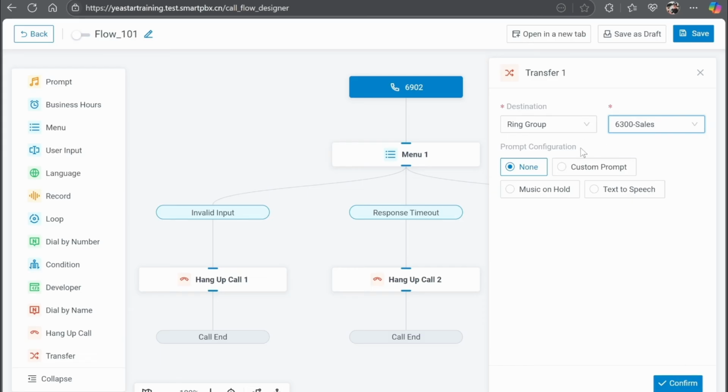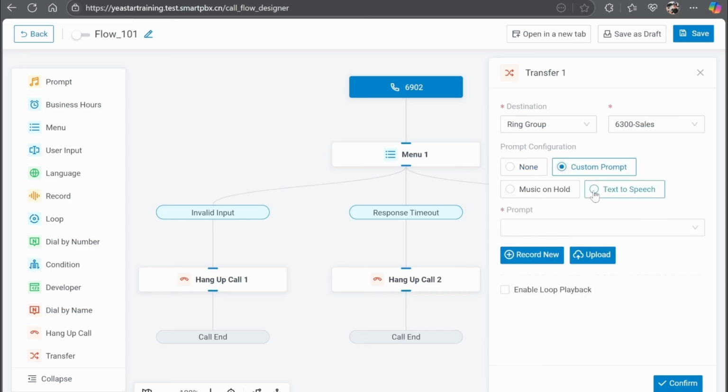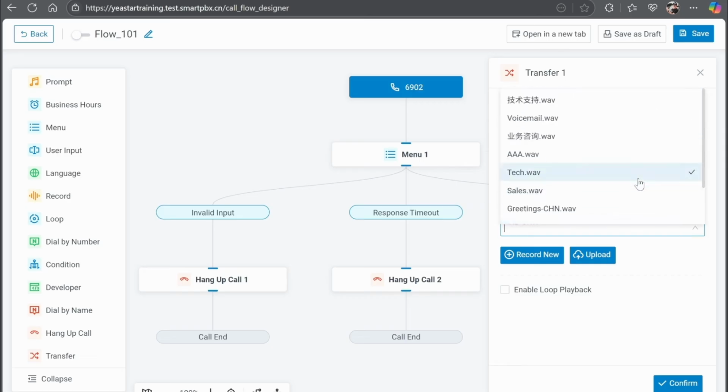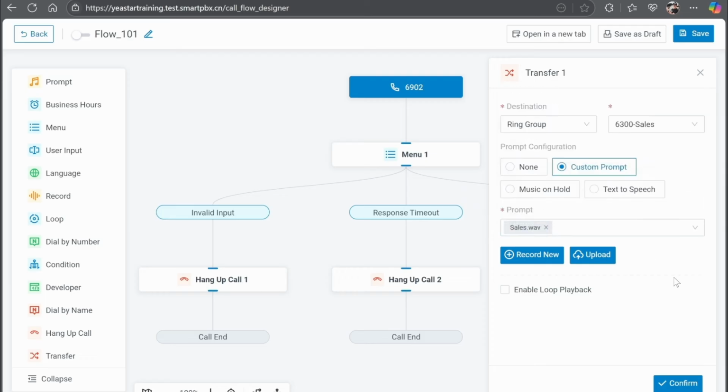And of course, you guys can see something else we have here is the prompt configuration. So for the call transfer destination settings, if you prefer to add some prompt, you can also click here: custom prompt, text to speech, music on hold. Some other options are also available. Now let's try the custom prompt. In this drop-down list, if you already have some pre-configured prompt, you can simply select it. There you go. Now we can click on confirm.